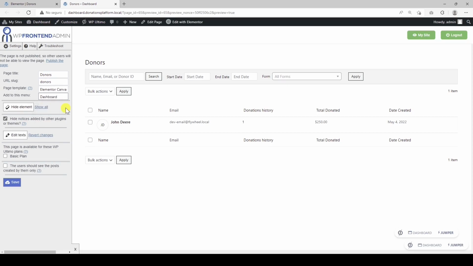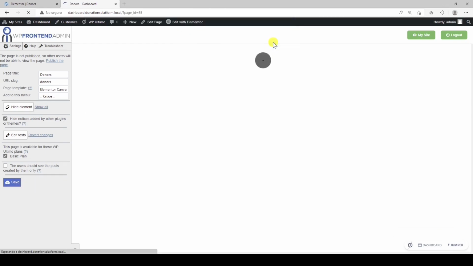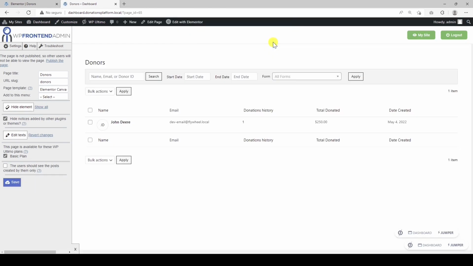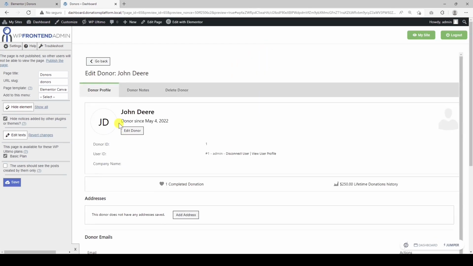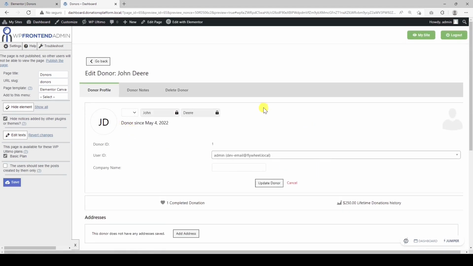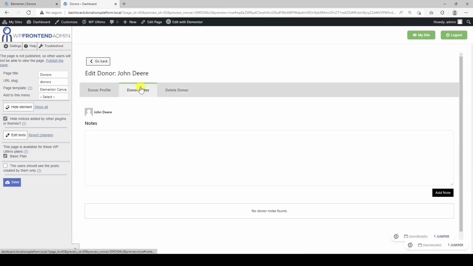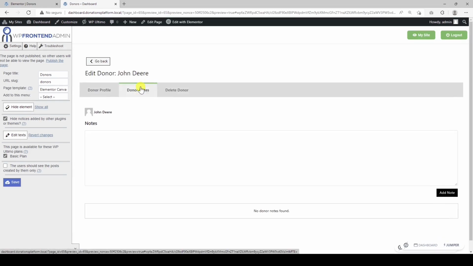We will not remove any elements from this page, so let's mark the membership plans for which this page will be available, and save the changes. After saving the changes, we can open a specific donor's profile. Here we can view every field, and remove any elements if necessary. In this example, we won't remove any elements nor change any texts because we want our users to use this page as it is.